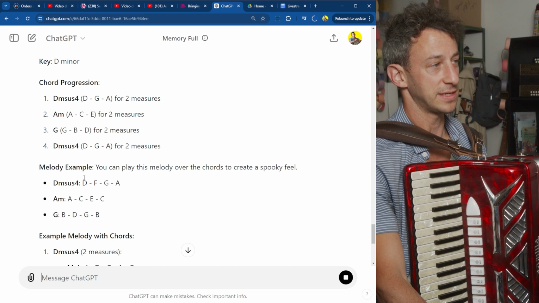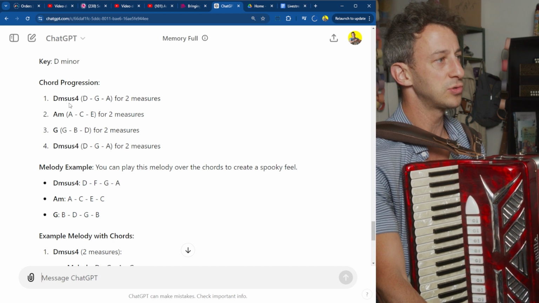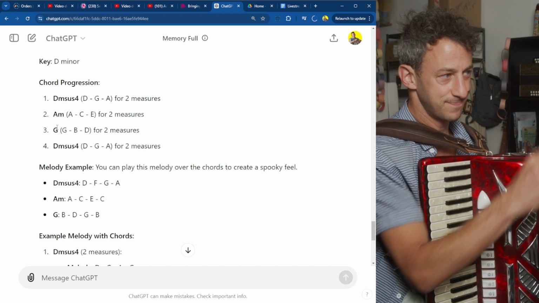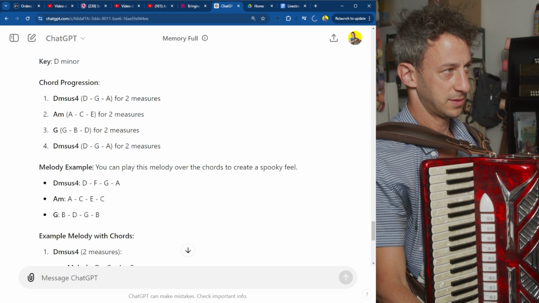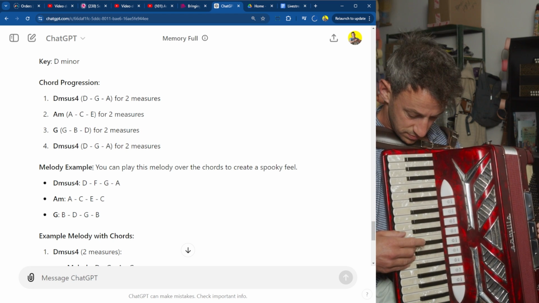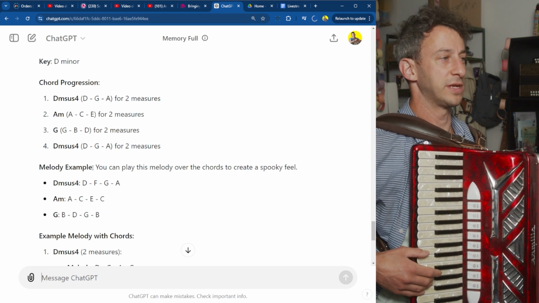And the melody. Good. So melody, you see, includes, I have a melody workshop where I show how to develop melody. ChatGPT gives us a melody example. Let's look at this chord progression. D minor sus4. We know what that is.